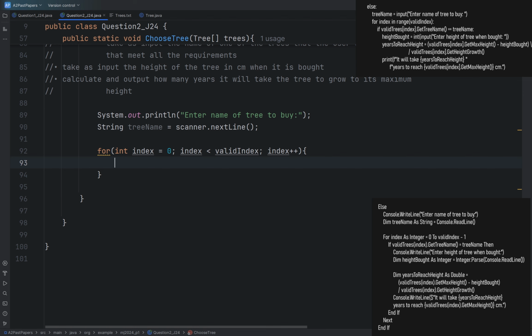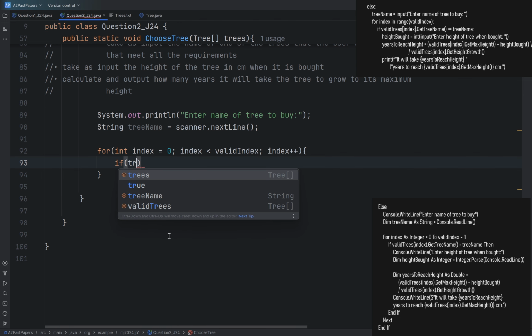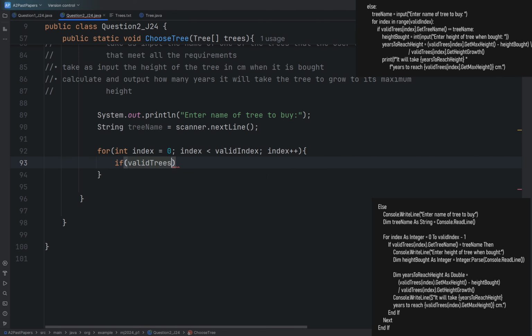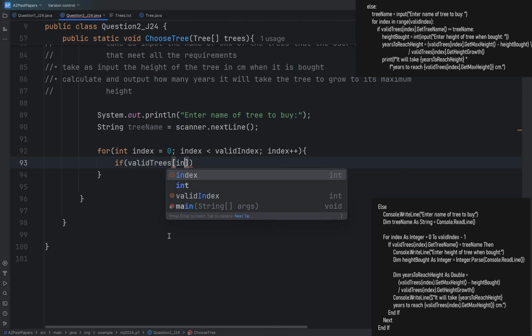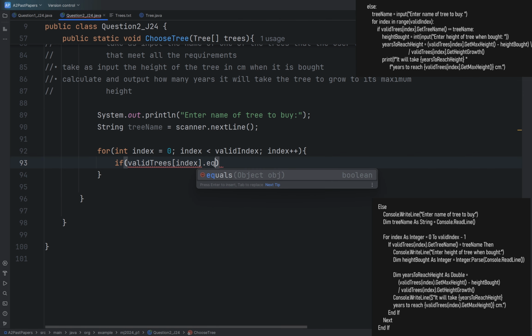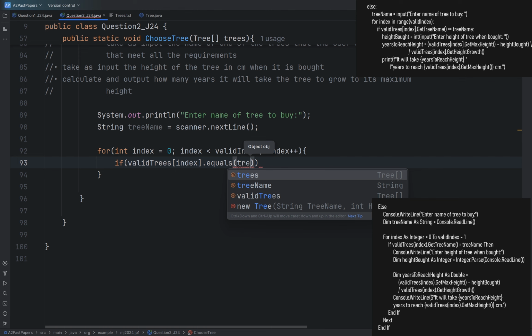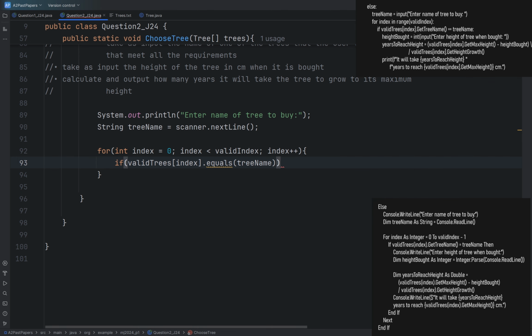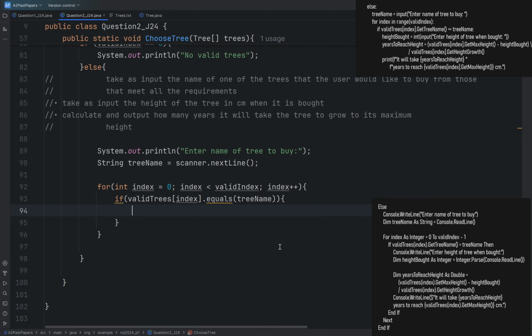And I guess what we can then do, let's just check. And okay, this time, don't make the mistake of using this trees array. We only want to select from the valid trees, otherwise the index numbers are going to be wrong. So if valid trees index equals, and we want to check, does that equal the tree name? Right then, if it does, I guess we then want to ask for the height.